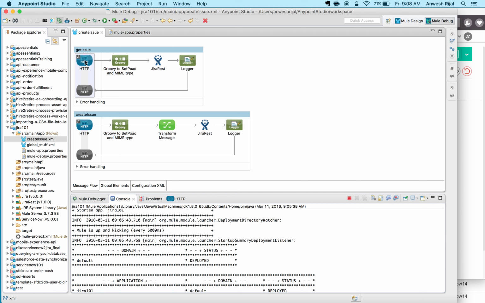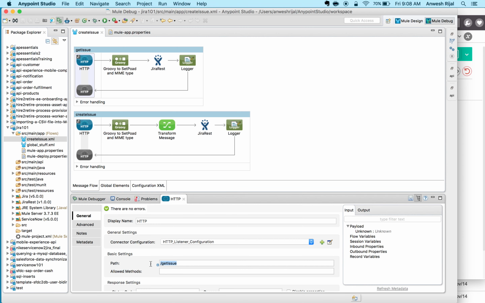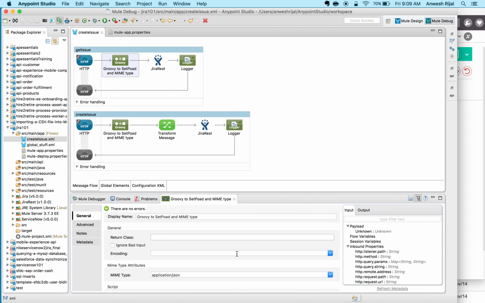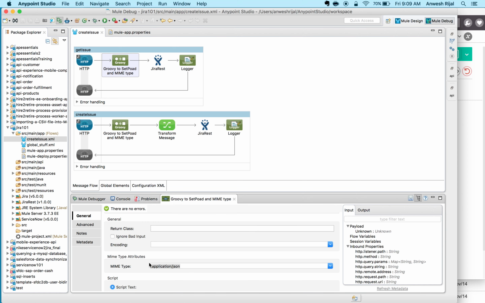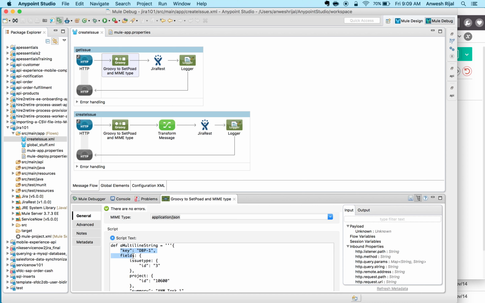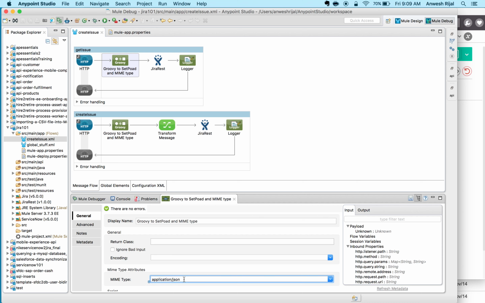I dragged and dropped my HTTP endpoint that's going to listen on this path for getting an issue. One of the issues that I ran into is that it was complaining that my MIME type wasn't set correctly, so I had to add this additional step, this Groovy step, to set the MIME type to JSON. It looks like I'm passing something, but this is a GET, so the payload really doesn't matter. Just make sure that you set the MIME type to application/json.